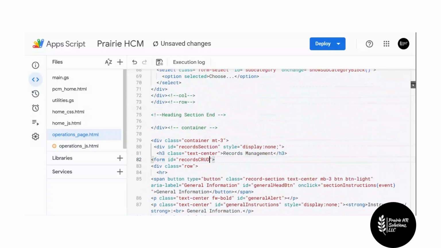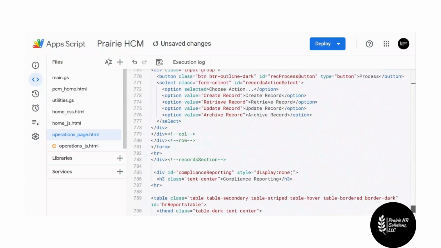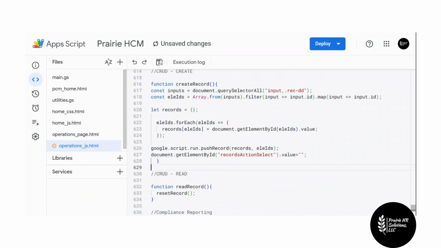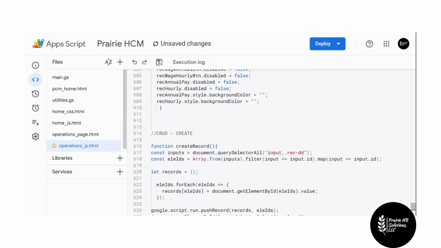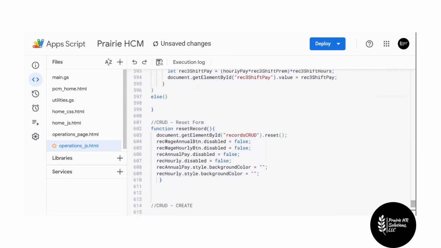So what I've done was I came up here and created a form tag and called it records crud. And then I ended the form tag right here, right after the button. What this allows us to do is to use a specific method. And that method is called, let's see, reset, right here.